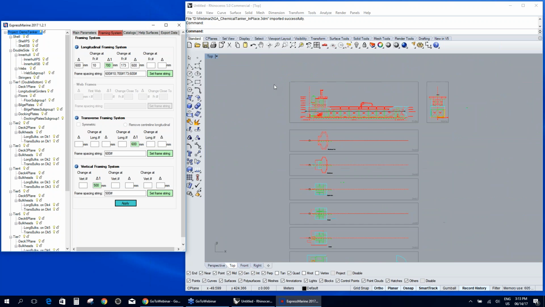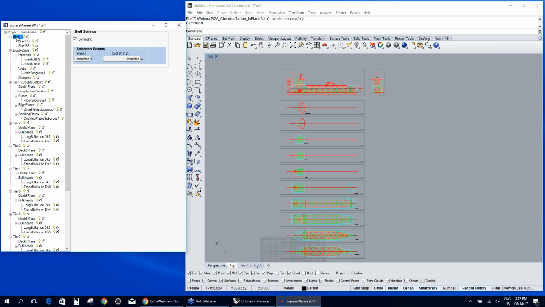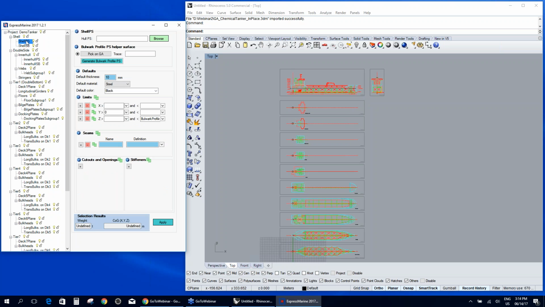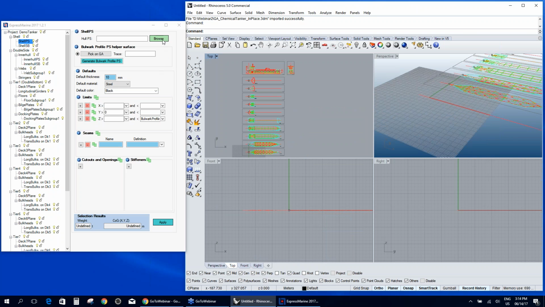And now I think we're ready to start importing the shell. Because we're going to work with the symmetric shell, we need to go in the shell node and check that symmetric is active. Then we go in shell PS, and that will mean that all the editing that we do in the port side half of the shell will be reflected automatically to the starboard half. So we're ready now to import the hull surface by pressing browse.